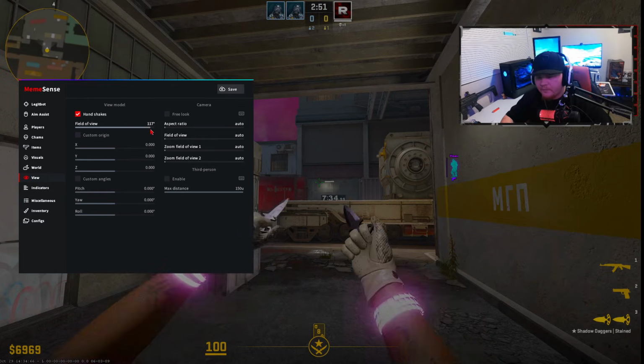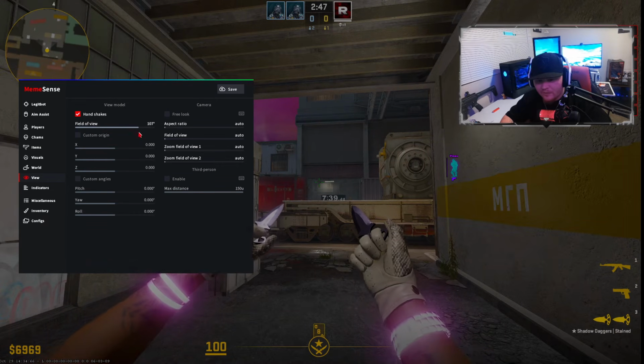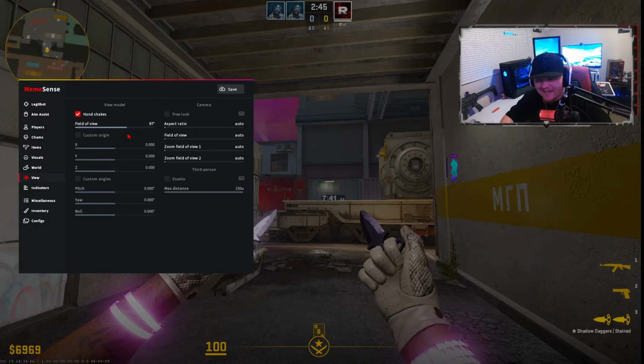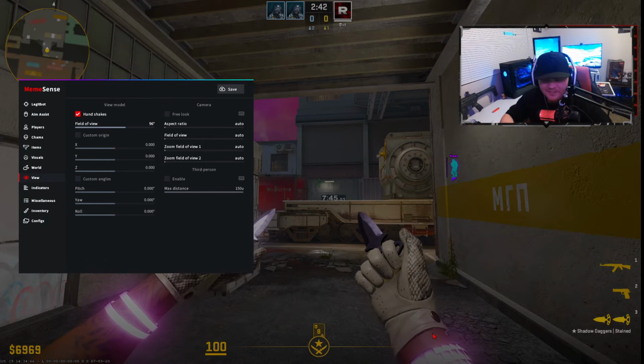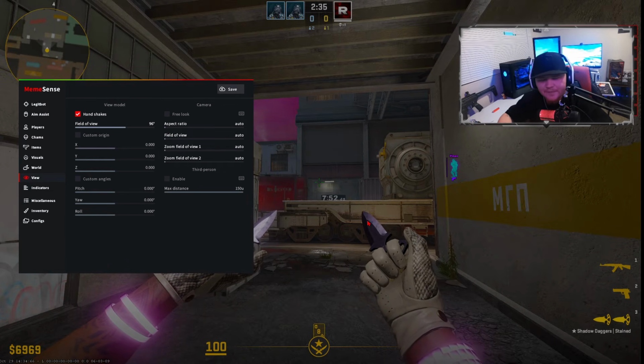Coming over to view. So you guys will probably notice that most of the time my FOV is always different. I don't like playing on normal FOV. I normally play on about 95 to 100. You're able to see the arms more. You're able to see your hands more, your gloves. So go ahead and mess with that as much as you want to. And your aspect ratio is going to change the aspect ratio of the game.